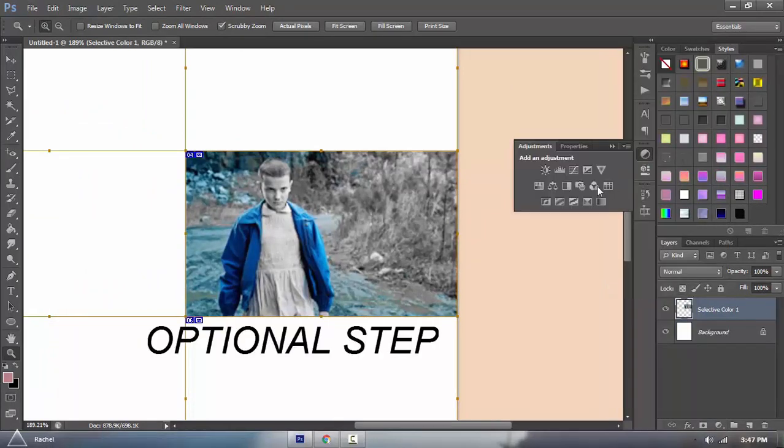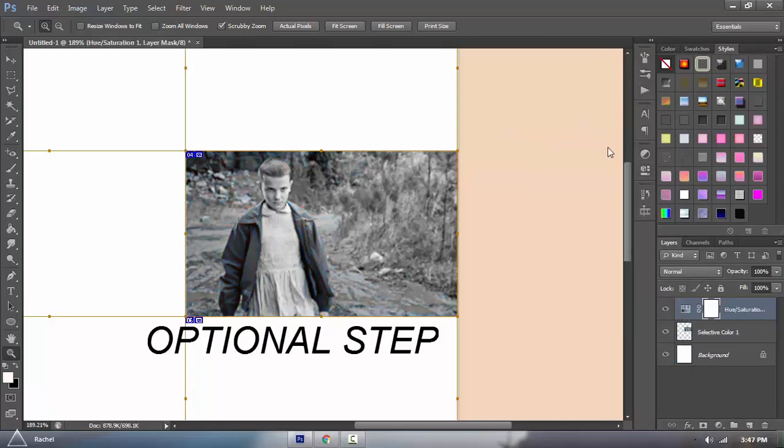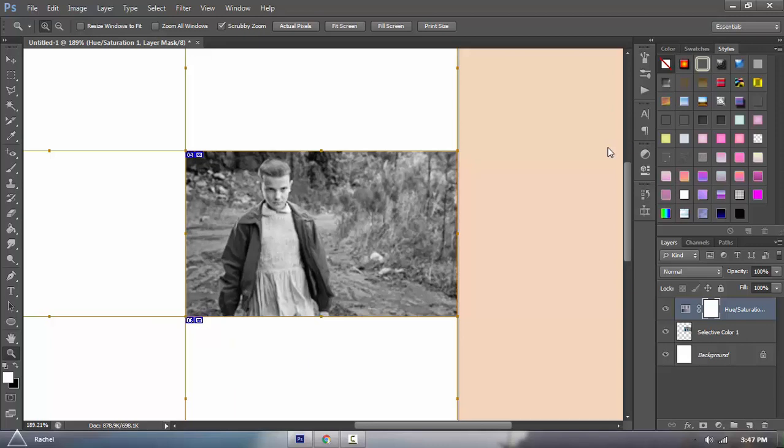Next, we're gonna go to hue and saturation again, and then you're gonna select the master control, the default one, and just lower down the saturation to -100 to make it black and white. It removes all the color in your image, so don't worry about that. You're going to select this one right here, the mask area. I don't know what you call that.